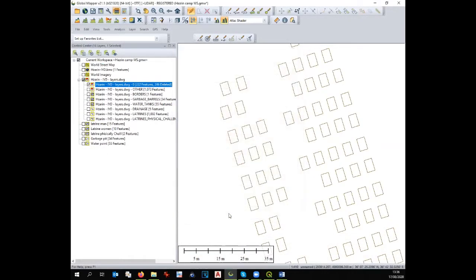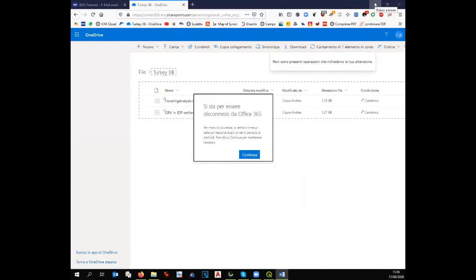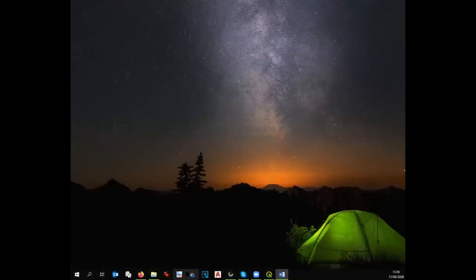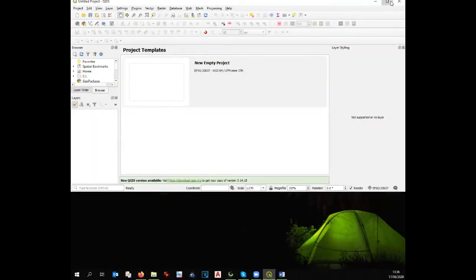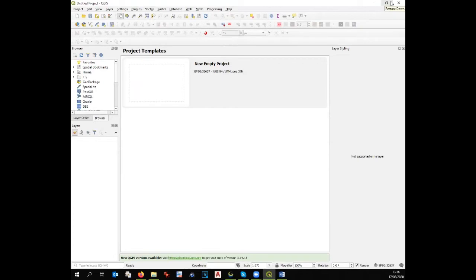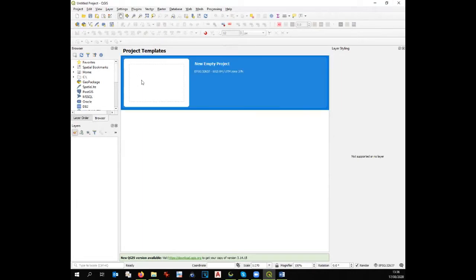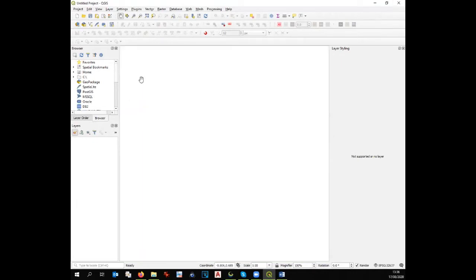Now I think we have exported everything that we need, and we don't need Global Mapper anymore at the moment. Now we can open GIS. I work with QGIS because it's free, but you could do the same with any other type of GIS software. So we make a new project. Okay, that's fine, and we start to import our elements.